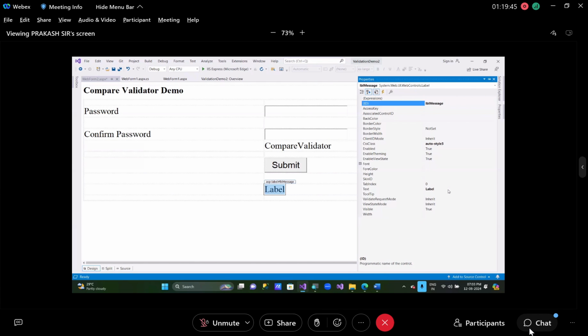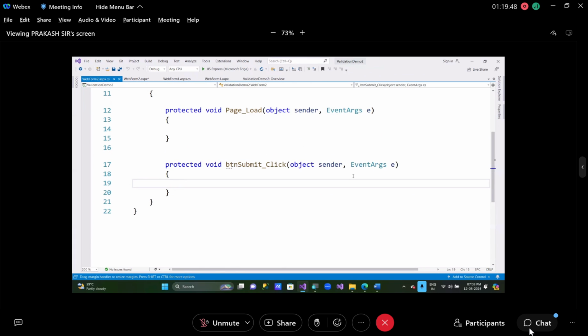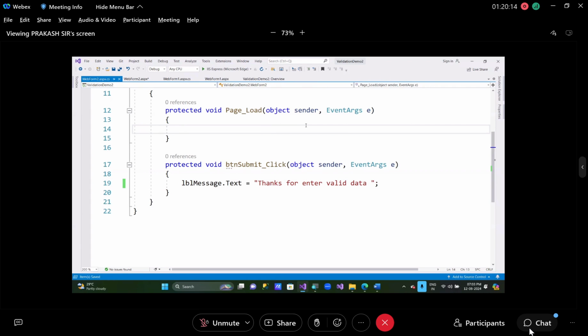So let's double click on the button. LVL message.text is equal to registration success, or thanks for entering valid data, something like that. Something like this I'm giving, guys. Let's go now.